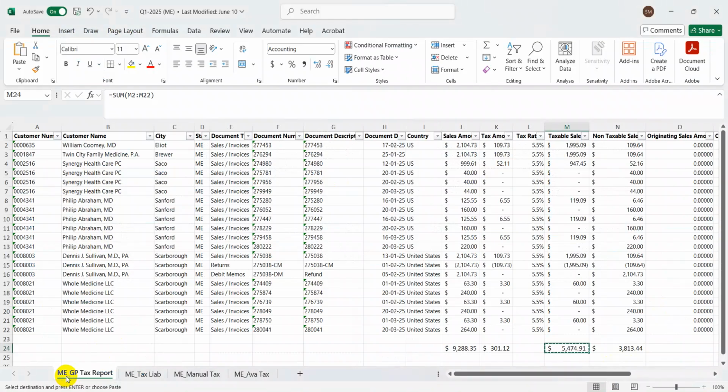So this is a very straightforward return, very easy return to complete, but make sure that your tax rate is rightly applied here, and make sure your total tax does reconcile with the tax that you have on your portal.